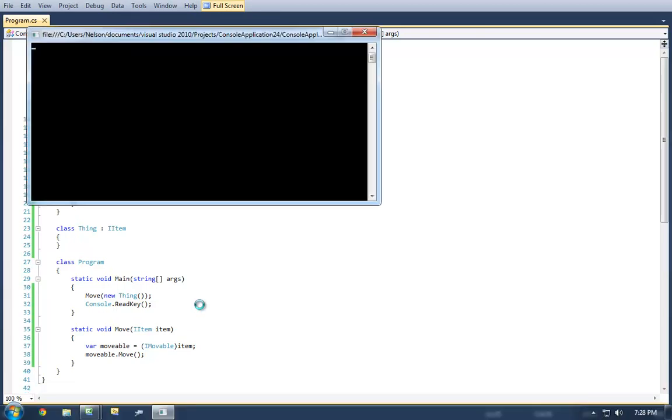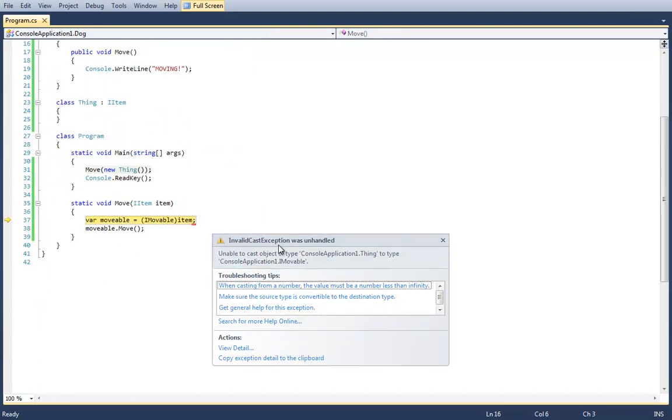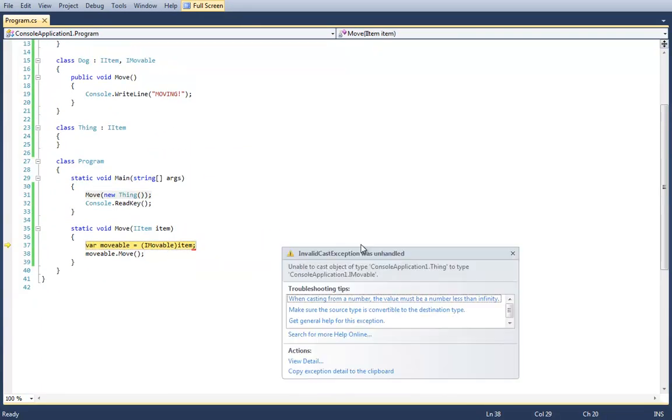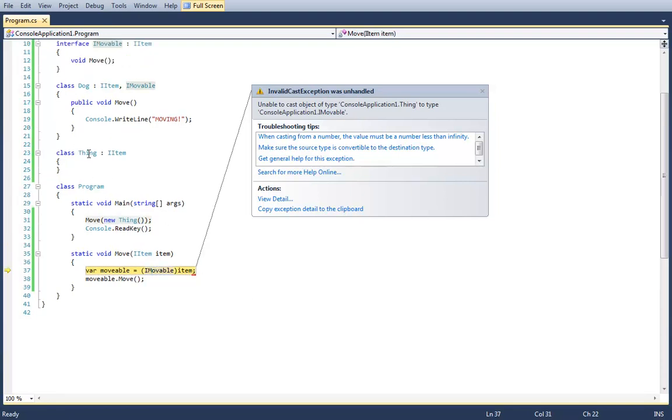If I run this program, we'll get a nice little exception on line 37. We'll get an invalid cast exception. This is because we were trying to use a thing as if it were a movable. However, a thing is not a movable. Therefore, when we shoehorn the thing into a movable, we get an exception.